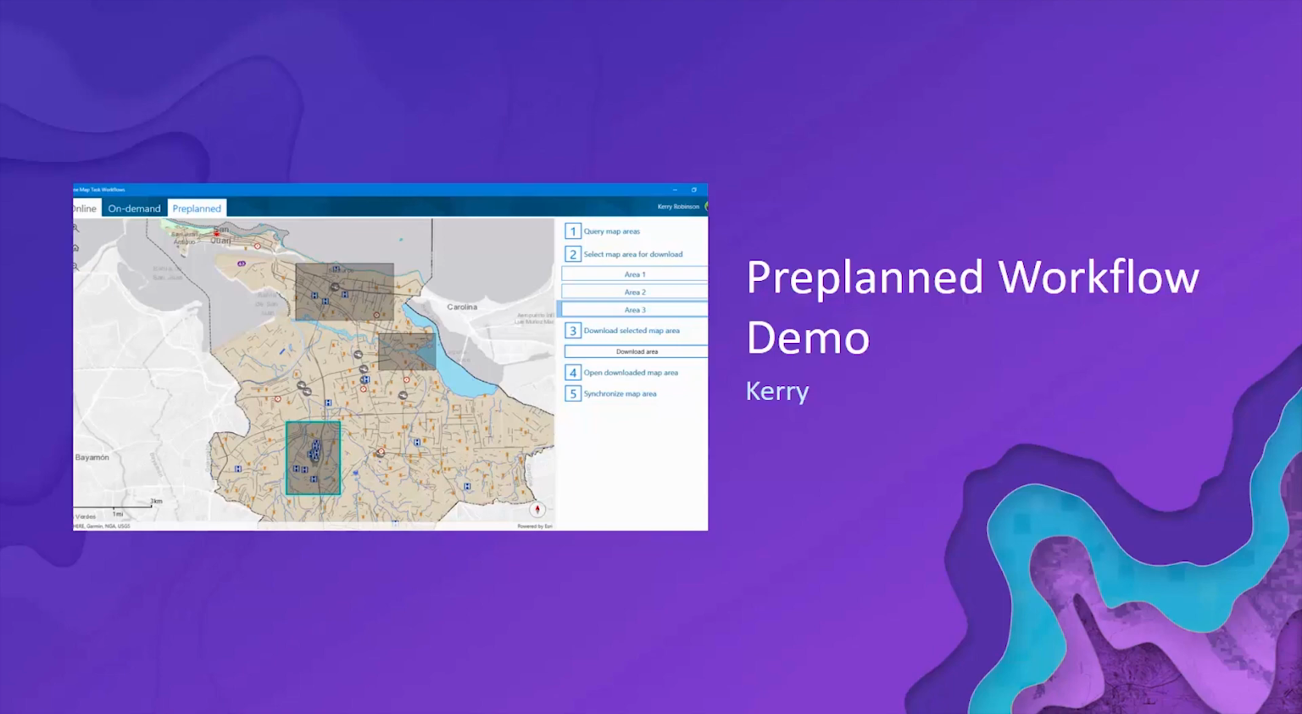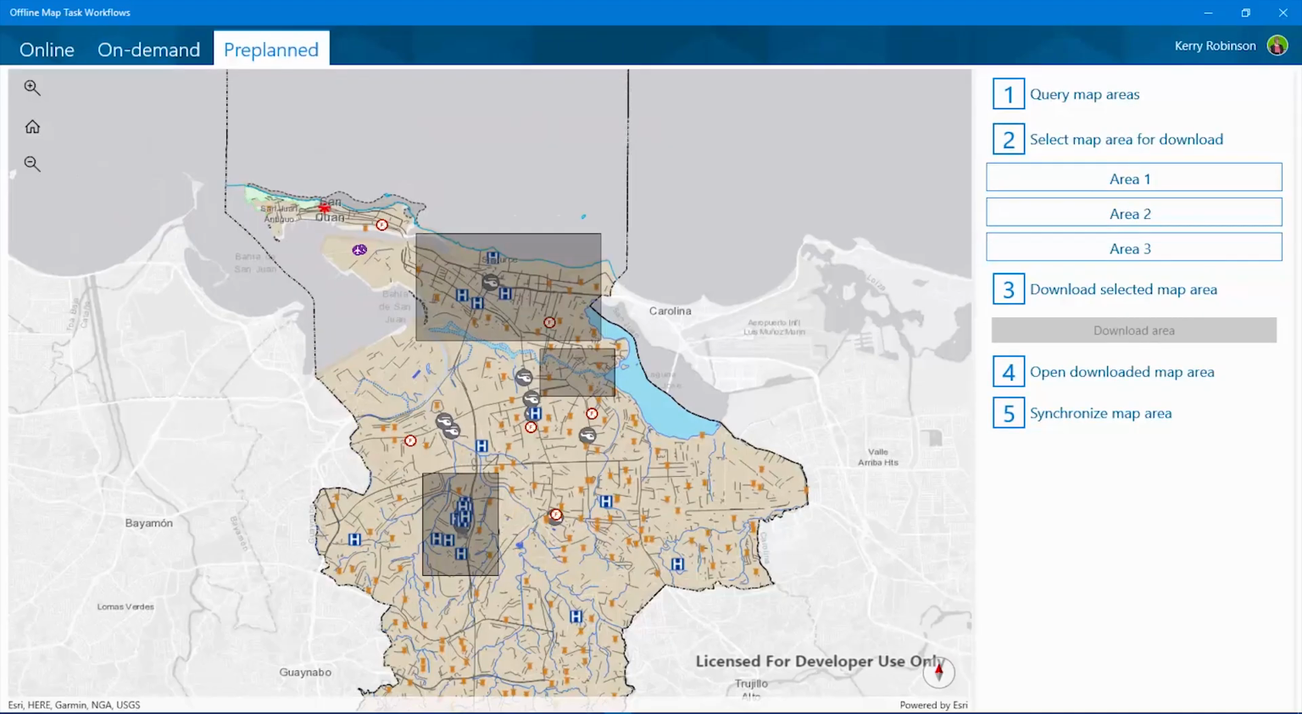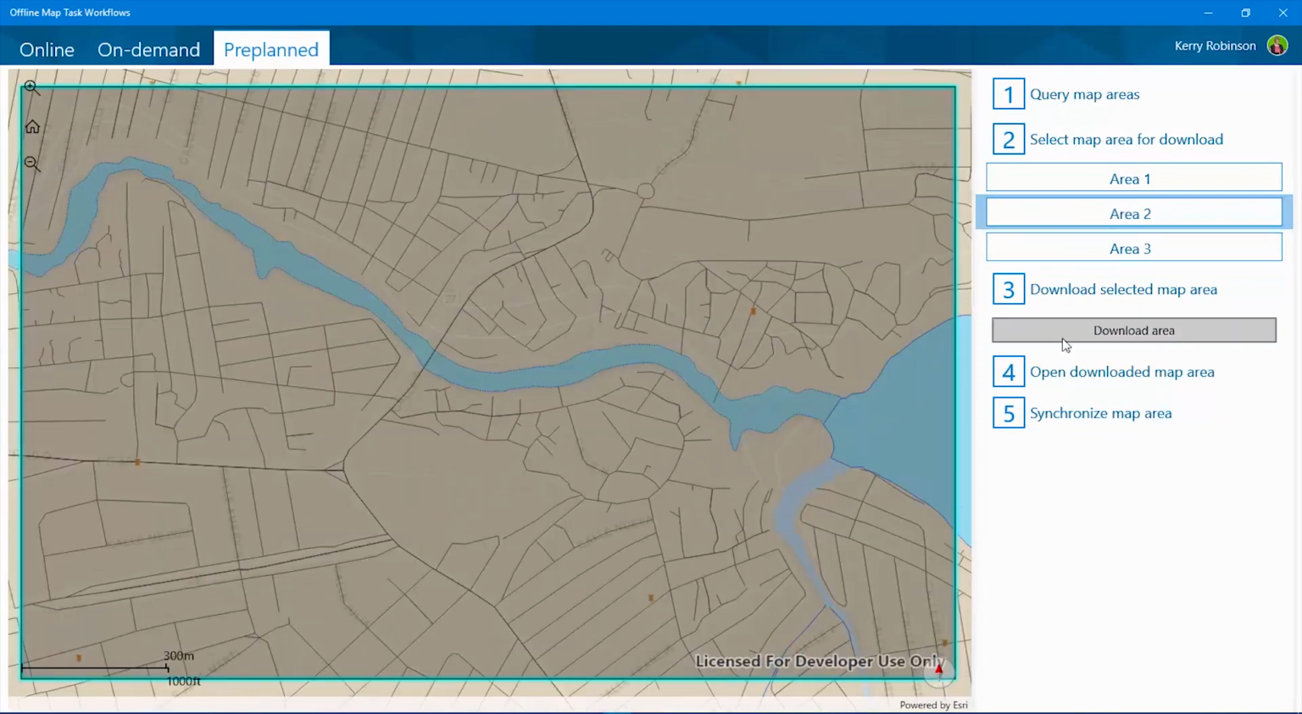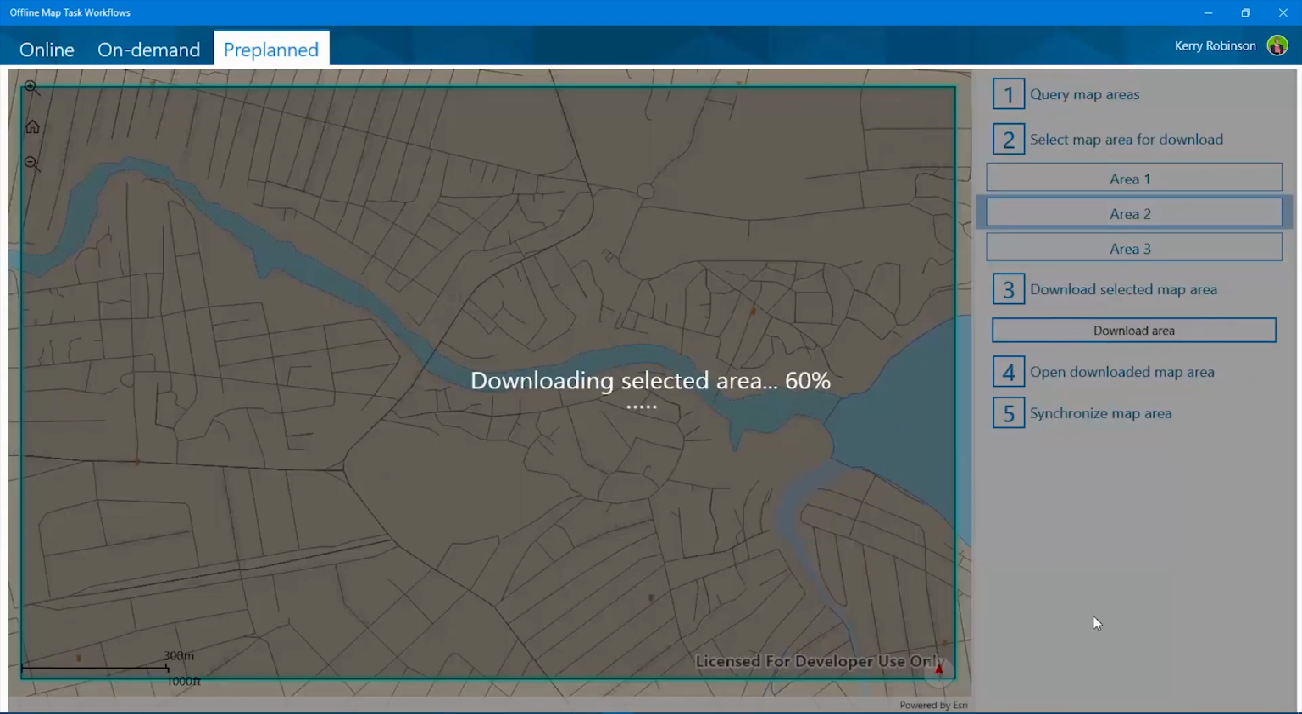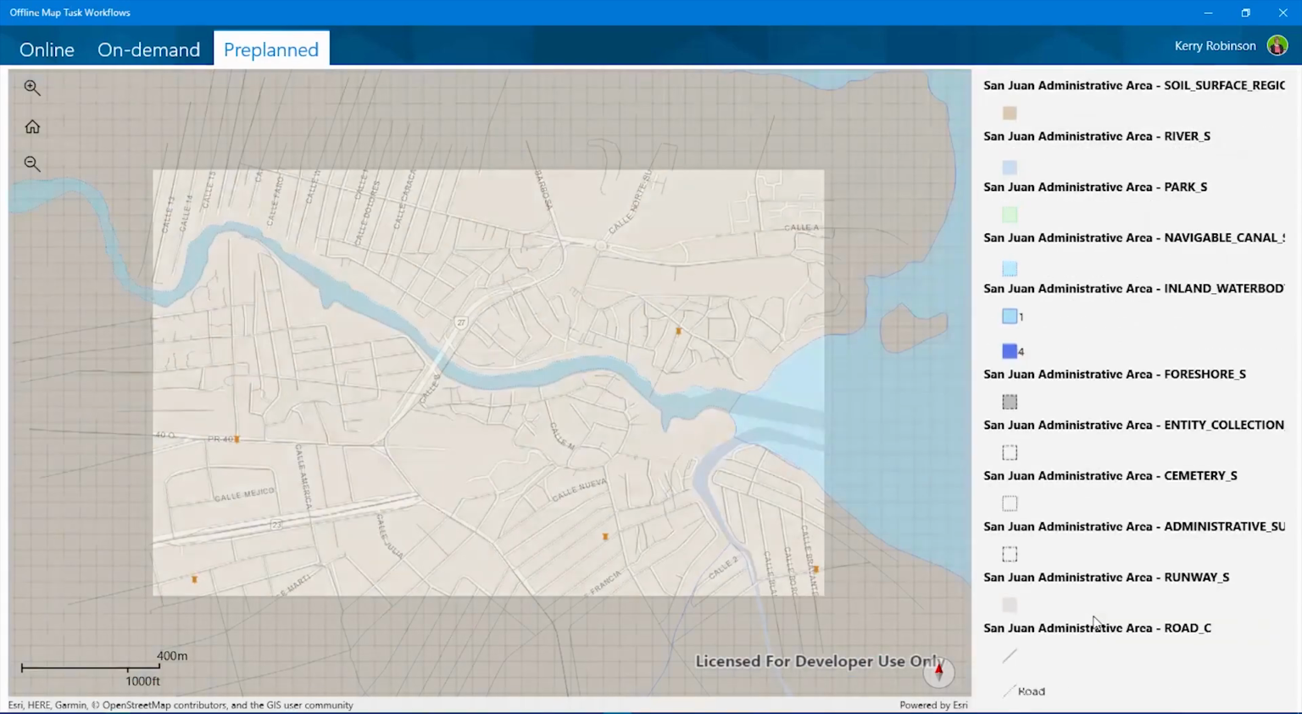So let's take a look at the pre-planned workflow. Back in our app, we can see we have a simplified user experience for the pre-planned workflow. We can select a map area from the list and choose to download it. And it's really as simple as that, because all it has to do is make that request to the server and download the map, which was already generated on the server.